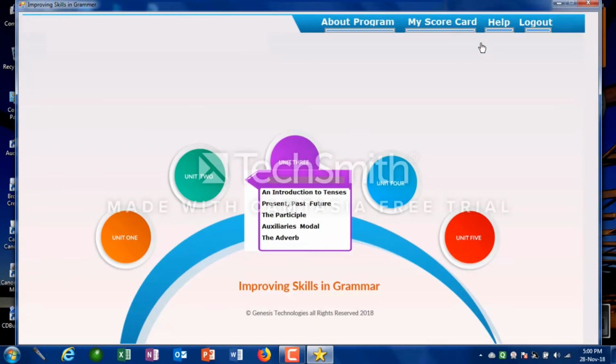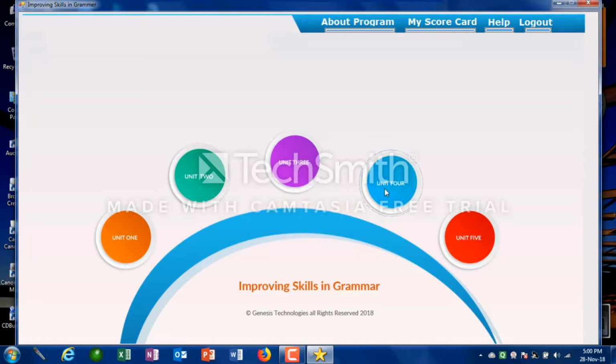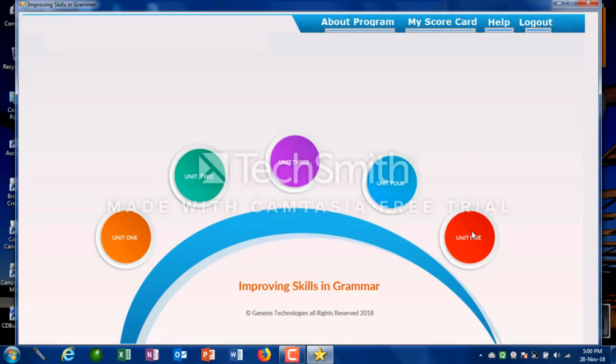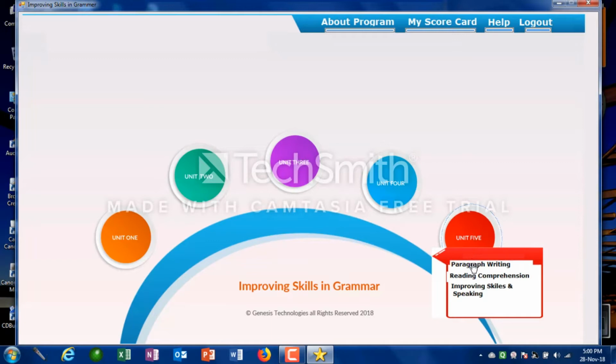Similarly, we have the set of exercises based on the type of unit we are doing. Step by step we are going through. After completing the unit 3, we go to unit 4. We get the formation of adverbs, the prepositions, the reported speech and the phrasal verbs. When we come to unit 5, we have the paragraph writing part here.